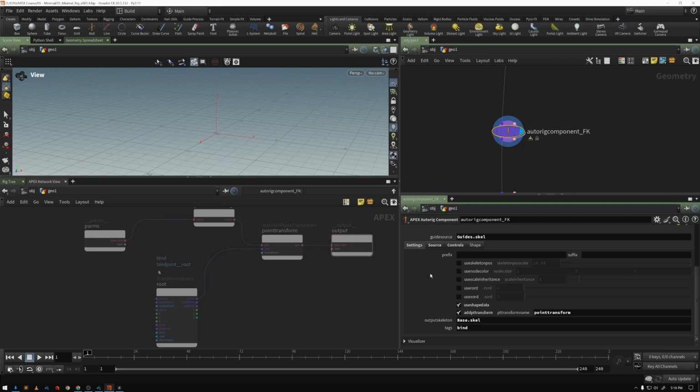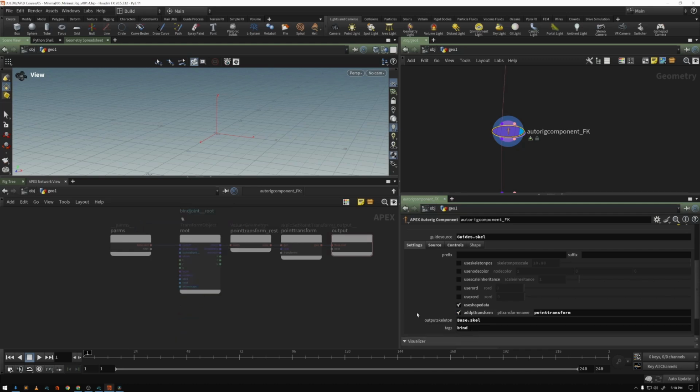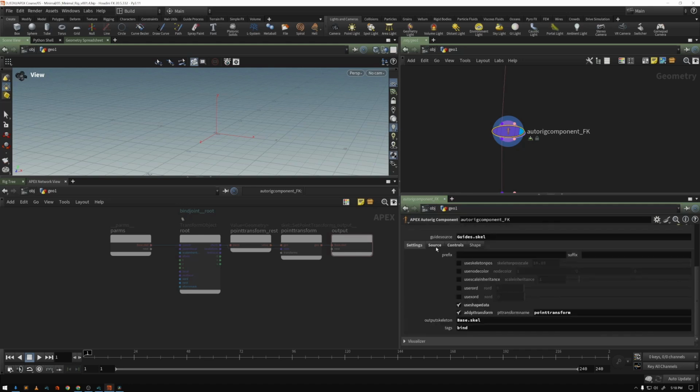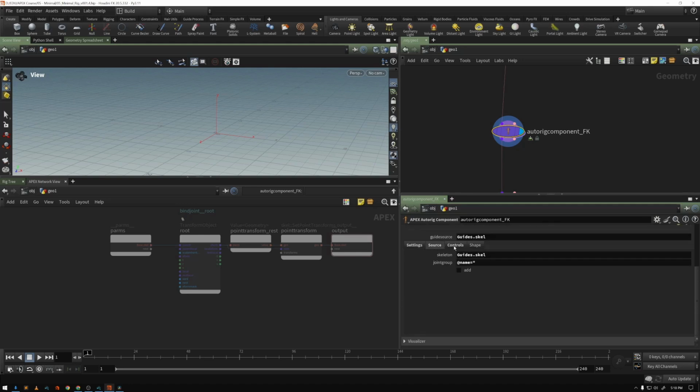If we look at our settings over here, this again is mostly to do with creating nodes in the network. But our output skeleton, you can see, is our base skeleton. Then we have tags, and it says bind. We can talk about that later. Then we have a visualizer, which is basically allowing us to change how we see the graph. We can disregard that for a moment. We've talked about our source. Let's talk about our controls.